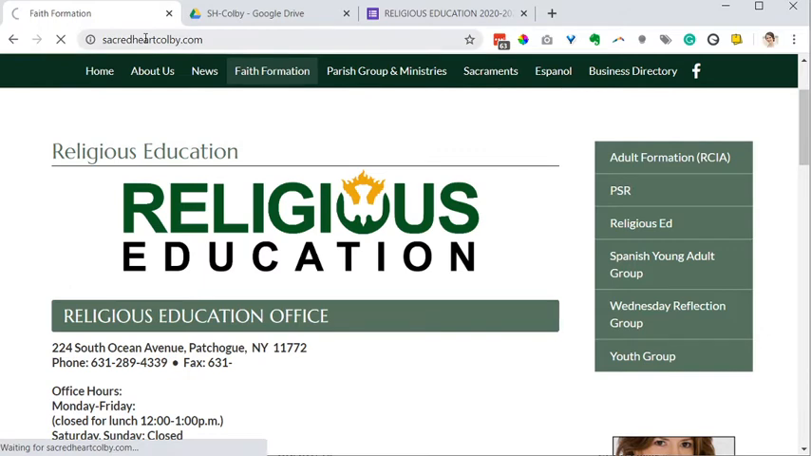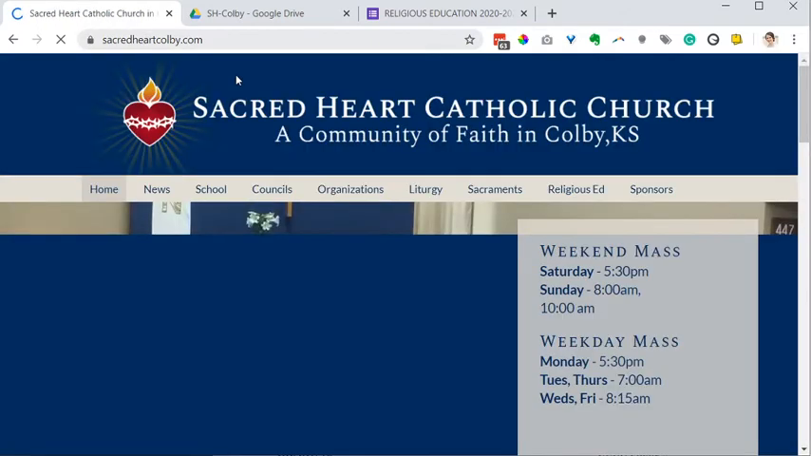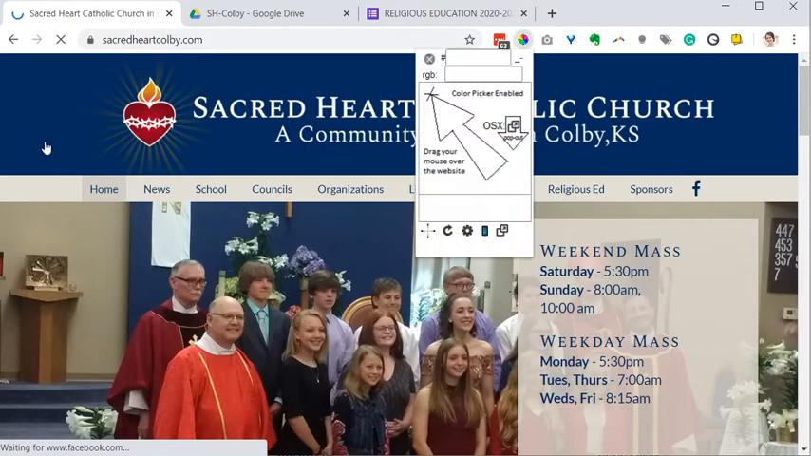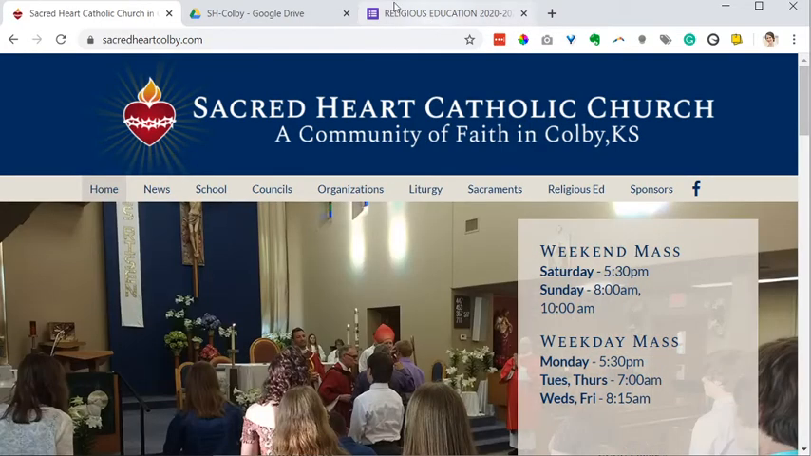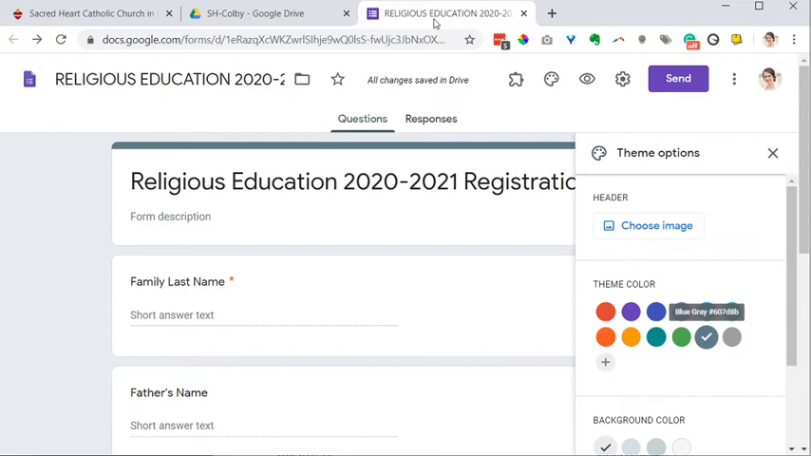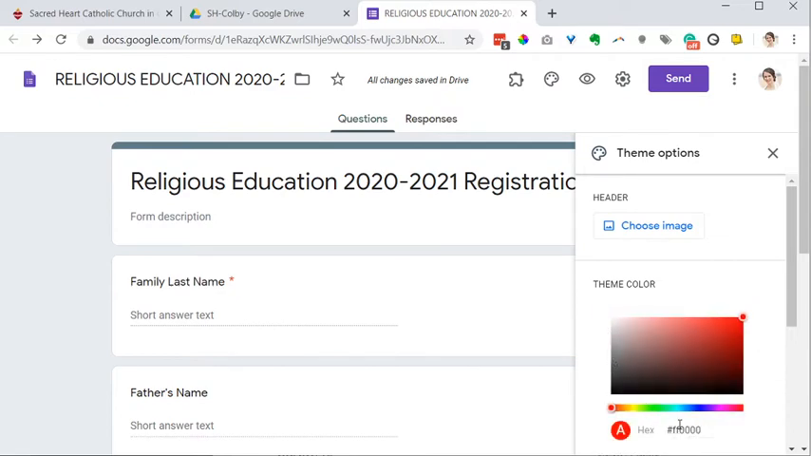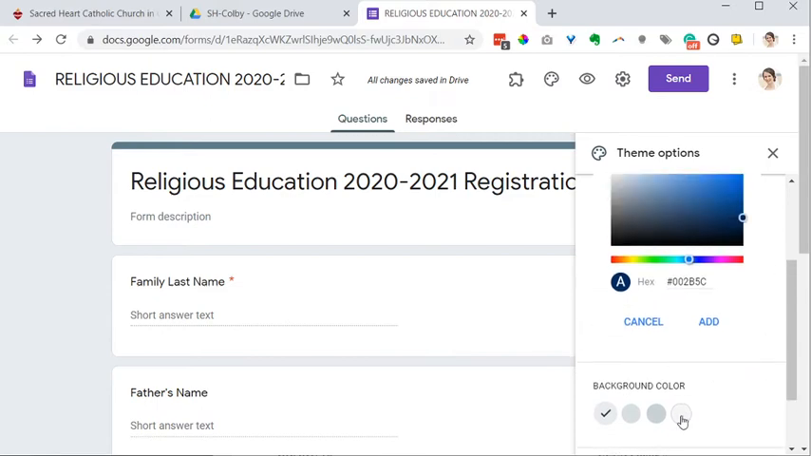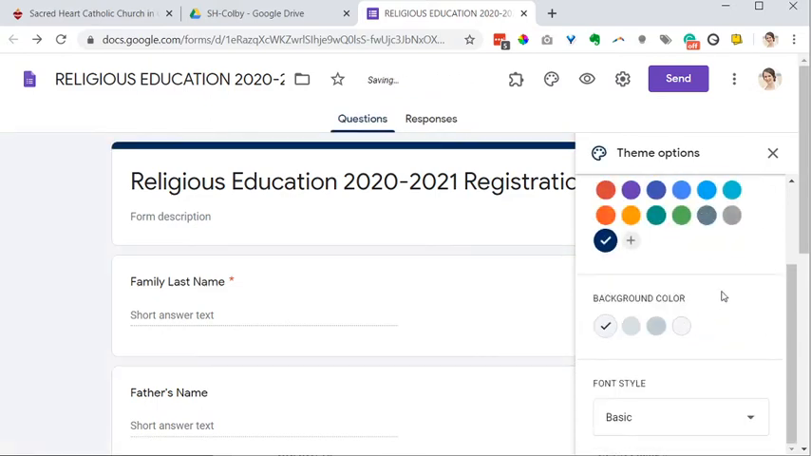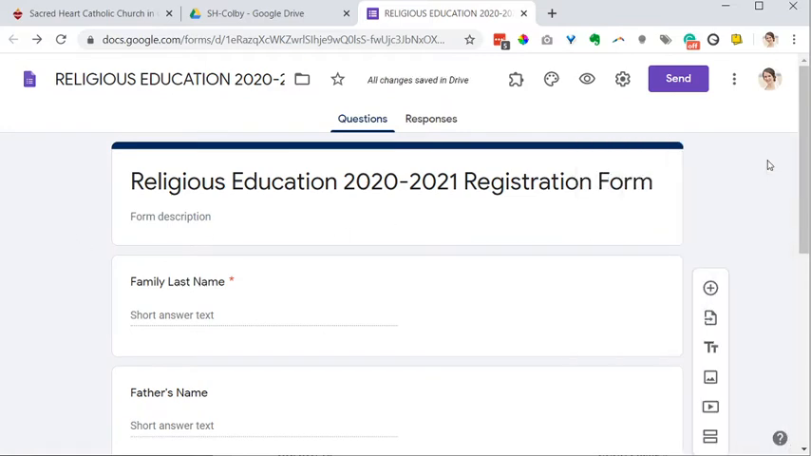And I can't remember. I think it's .com. So I'm going to actually grab that blue because I think it's a gorgeous blue color. I'm using an extension on my browser called Color Picker. And then I just add that right there. I can change my background color. Oops, I needed to add. And then it adds it right there. Okay, so that's changing the theme.